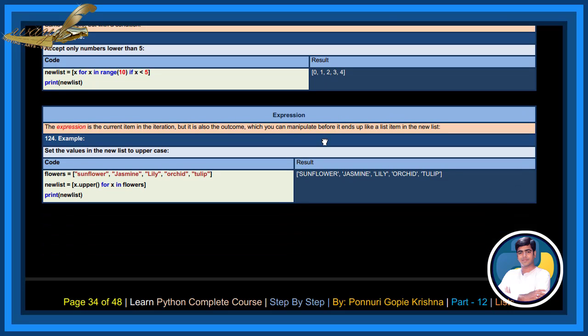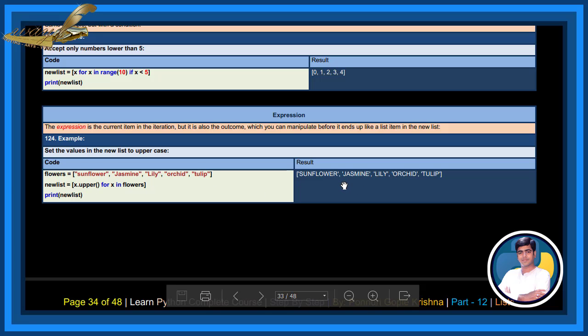Expression. The expression is the current item in the iteration, but it is also the outcome which you can manipulate before it ends up as a list item in the new list. See your example, set the values in the new list to uppercase. See, to change the entire values to uppercase, writing this code, the result will be sunflower, jasmine, lily, orchid, tulip, totally changed to uppercase.